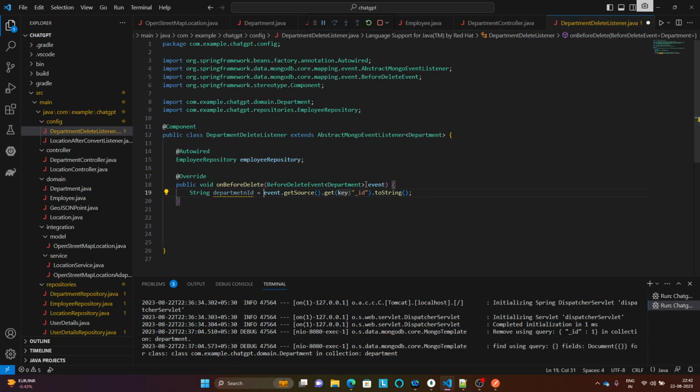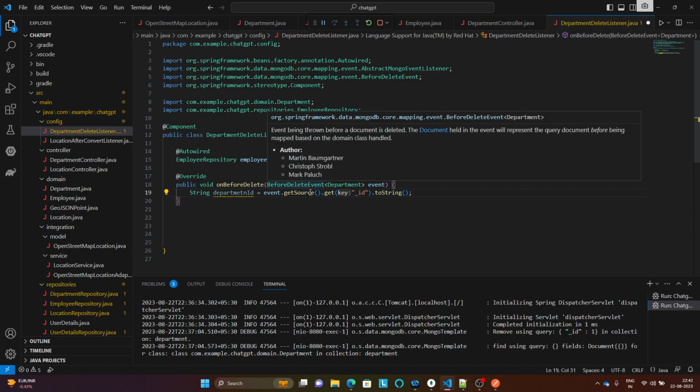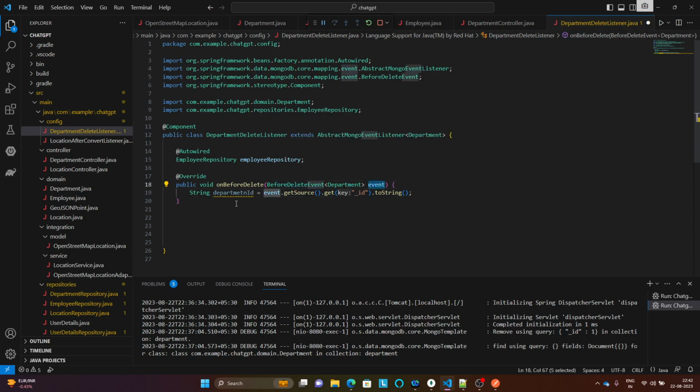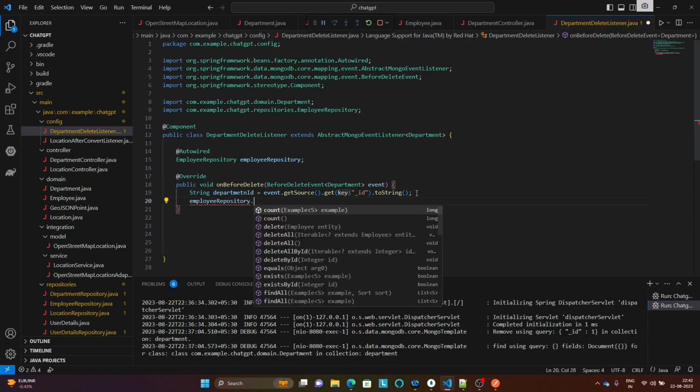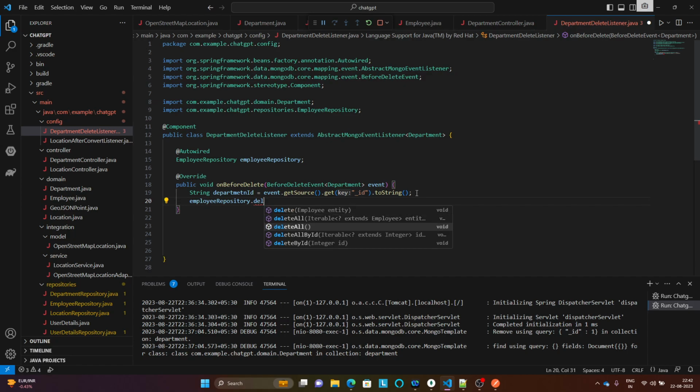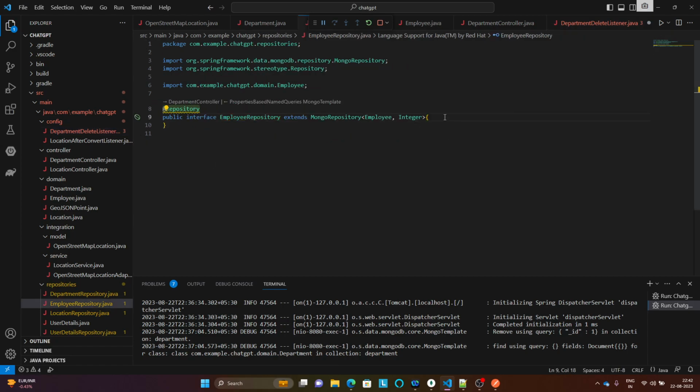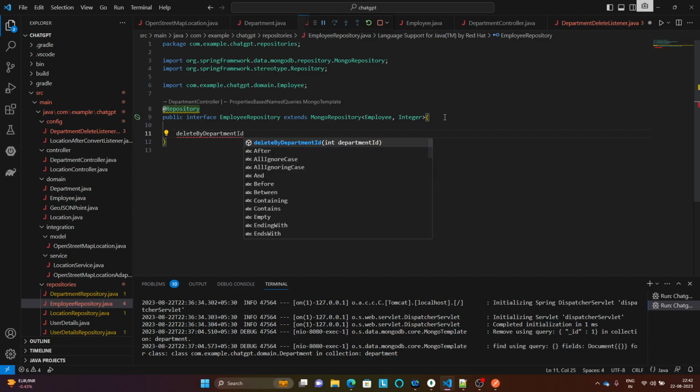So why do you need this? Because which ID you need, right? Which department ID is getting deleted. So from this event, you need to get that particular ID. Then you can call this method employee repository dot delete. I think we need to have one method to delete by department ID, right? So let's go ahead and add one. So we'll use the query methods, which should be, I think, just a method declaration. So what we'll say, I think delete by department ID.